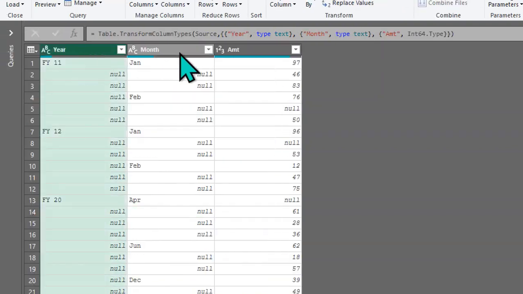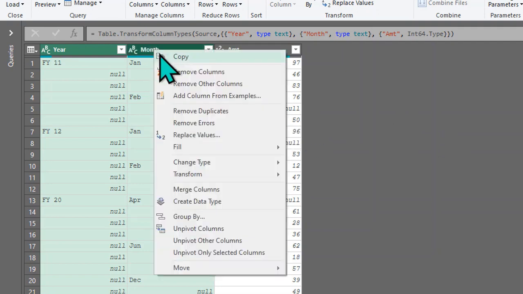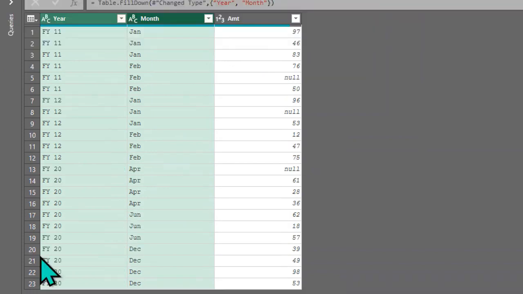Now what do we do? We select both these columns and somehow we want to fill these gaps. Empty cells are shown as null here. These nulls we don't want to touch. So select only these two columns. Right click, look at all the options, not replace values, remember. Because replace with what? FY 11, 12, 20. So fill down. One click, job is done.